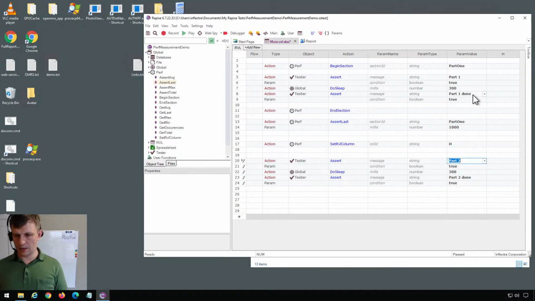Let me also change this threshold somehow, like let it be 200. And now in the H column, I may specify which section I want to collect the information of the execution into. So I may say, let the section be P2. I need to specify it for each action that belongs to this section, P2, P2.